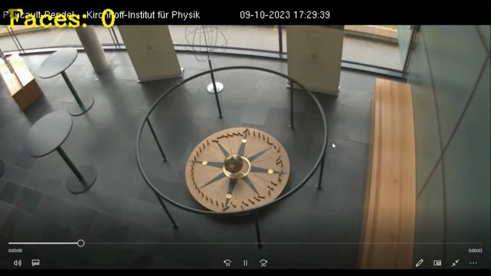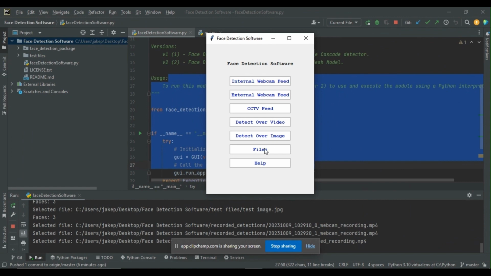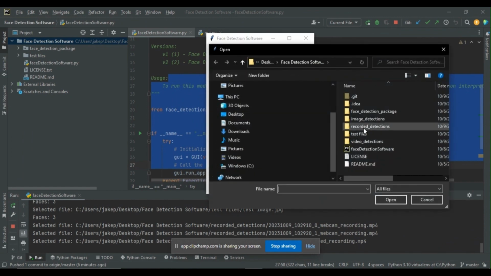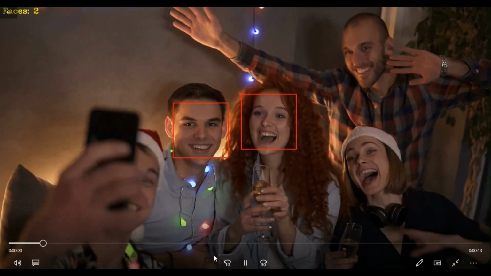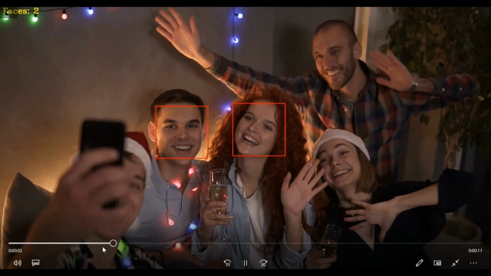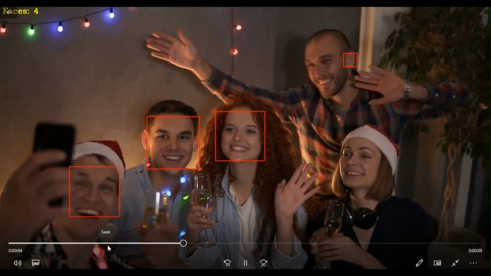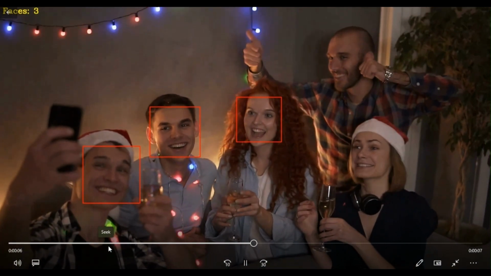So you can see the recorded detections, they all recorded well. The webcam detection records and playbacks, it plays back the frames faster than real time. I'll look into that and make it more similar to how we are using an external webcam.